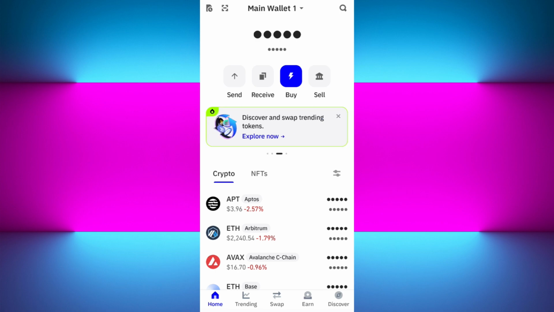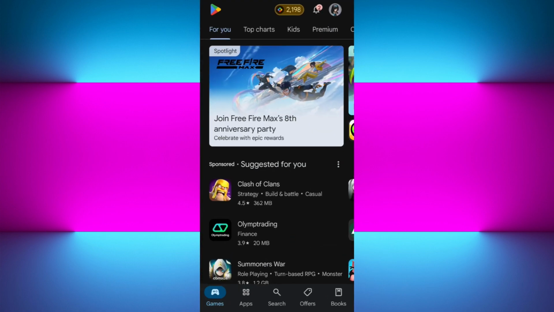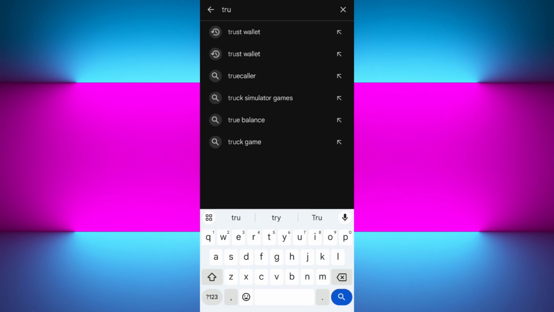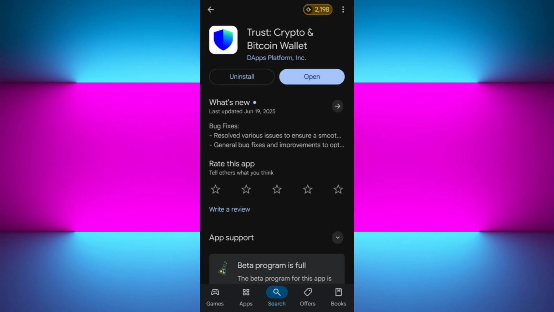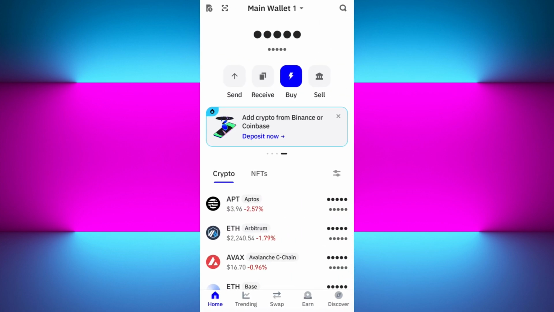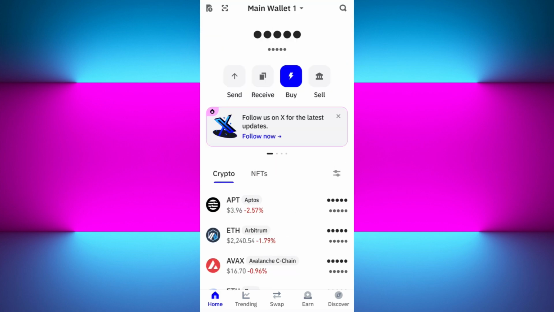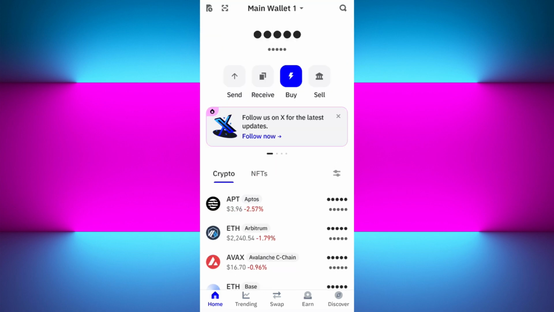So in order to get this latest interface, first you will have to launch your Google Play Store or App Store. Over here in the search bar, you need to simply search for Trust Wallet. Once you find the Trust Wallet application, tap on the update option right next to it and update your Trust Wallet mobile application to the latest version. Once you have done that, tap on the open button in order to launch your Trust Wallet app. Here, provide your login credentials and simply log in to your account.